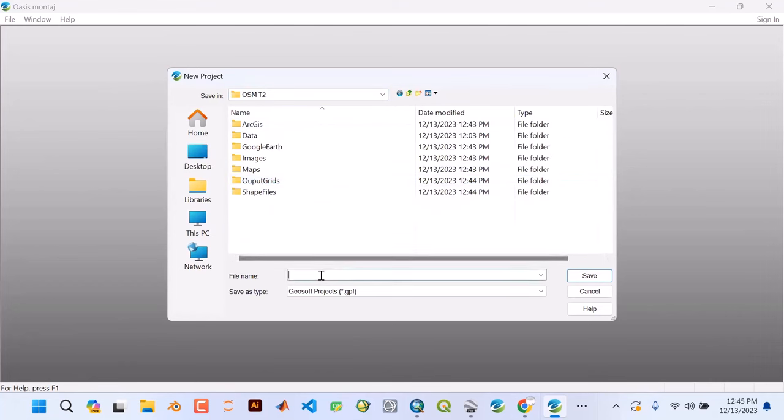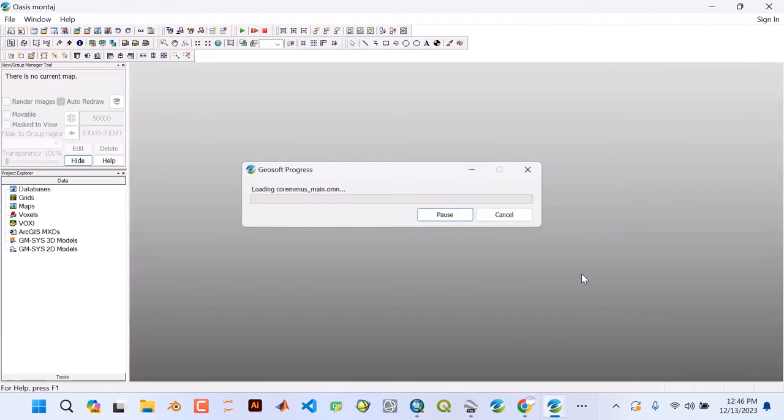Now, this is the name of your project, which I can call OSM1. Maybe I can call it training one, or give it any name you can, maybe your MSc dissertation, your thesis, or your paper, so that you are able to remember the name. You give the name, and the extension you see is Geosoft project file, GPF. So that is the extension. You click save.